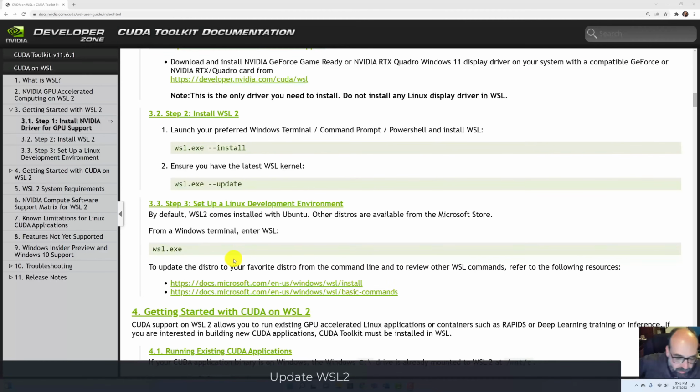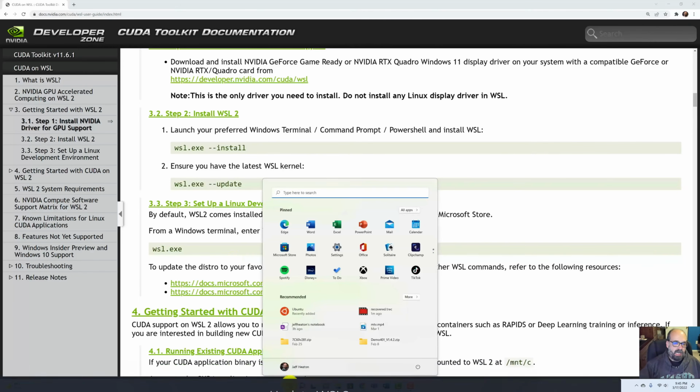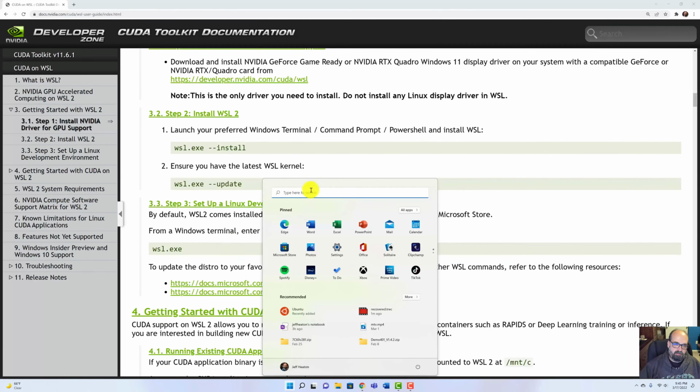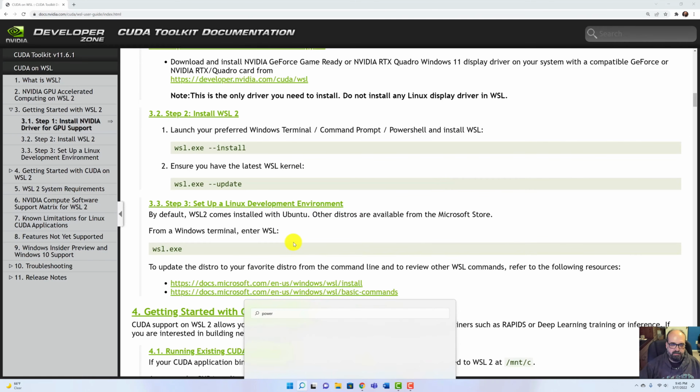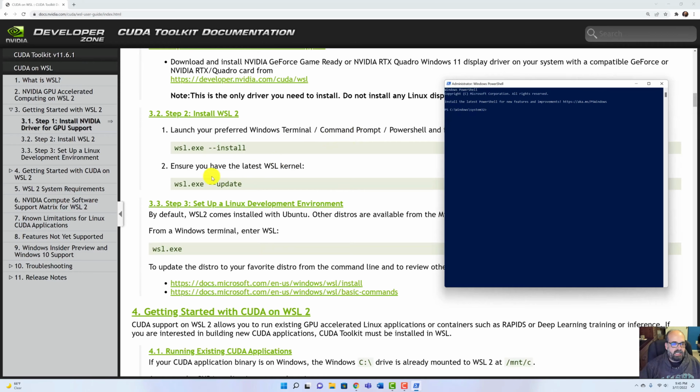Okay, here we are back after a reboot. I'm going to open up PowerShell again. And of course, we need Super PowerShell, so run as administrator. And let's see if this wsl.exe --update works. We'll fast forward to this.